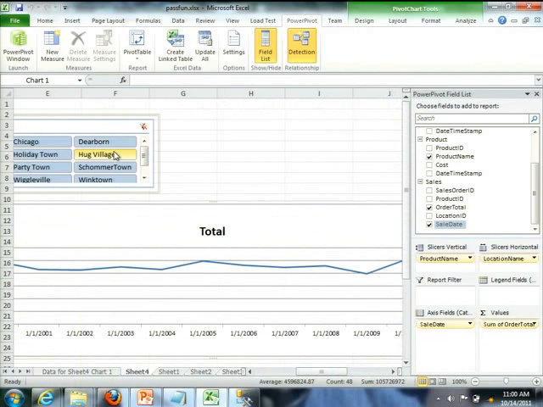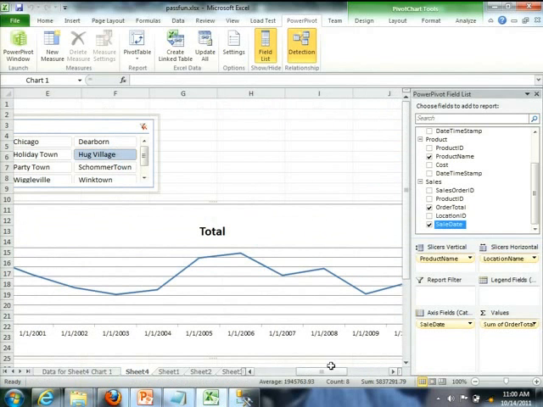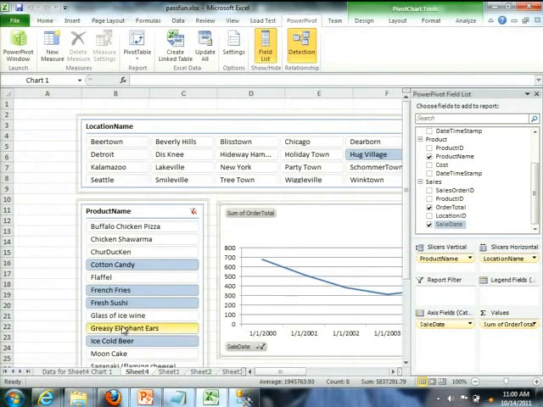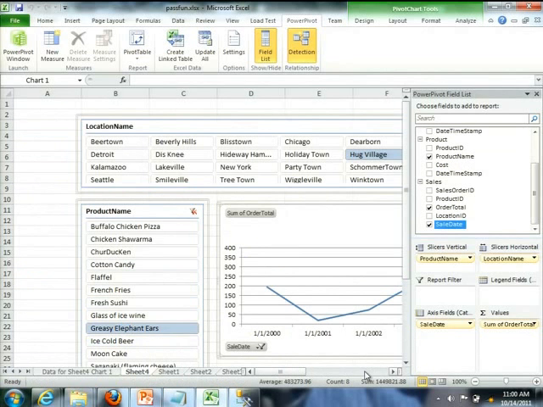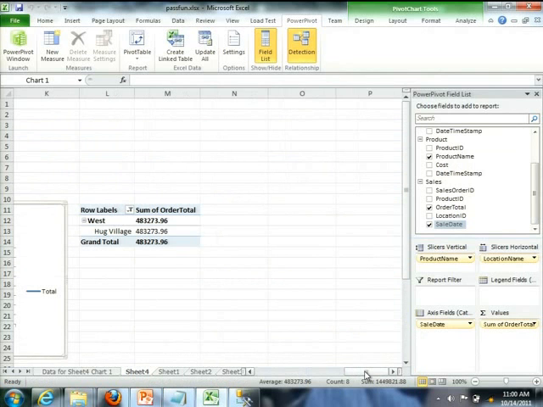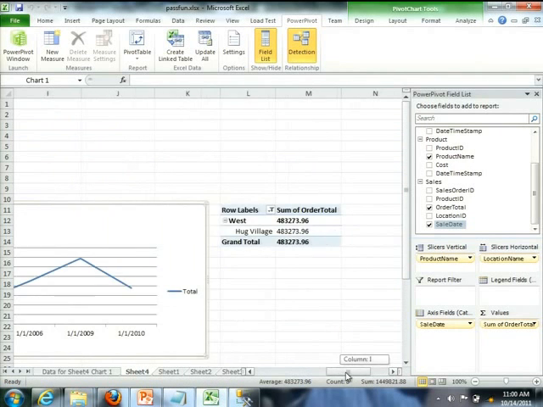Kind of harder to show on this demo, but let's click one for Hug Village. How is Hug Village doing with selling greasy elephant ears? Obviously, we see the line change. Look, there we go. Hug Village broken down by greasy elephant ears only. Sum of order total. You can change that by right-clicking. You'd be a power user if you start right-clicking things, right? And make it good because you don't want to give this to a manager and say, sum of order total. You might want to call it grand total or something fun like that. Order total.